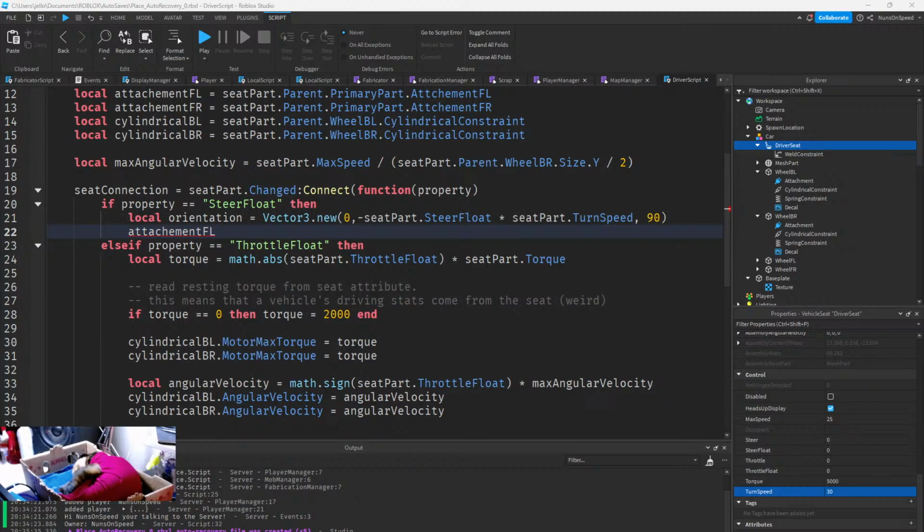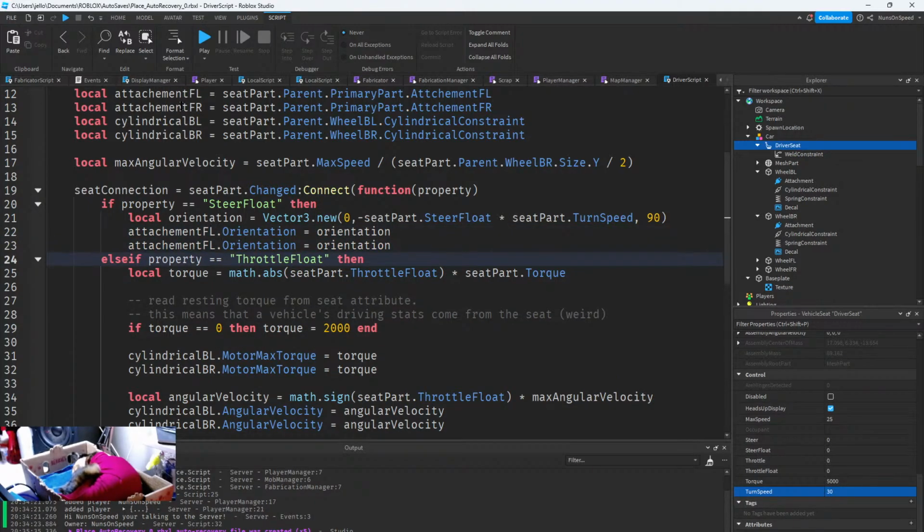And I'm now going to set the attachment's orientation. So I'm going to say attachment front left dot orientation equals orientation, but this is capital O. And copy, paste. I'm going to copy and paste this and do the same for the front right attachment.